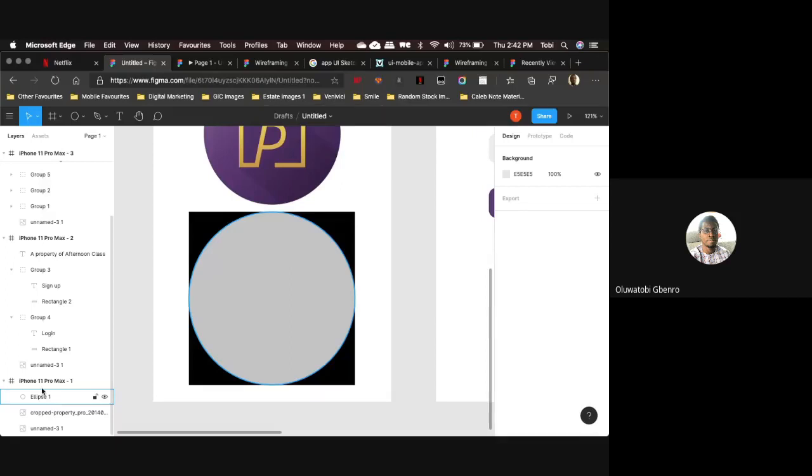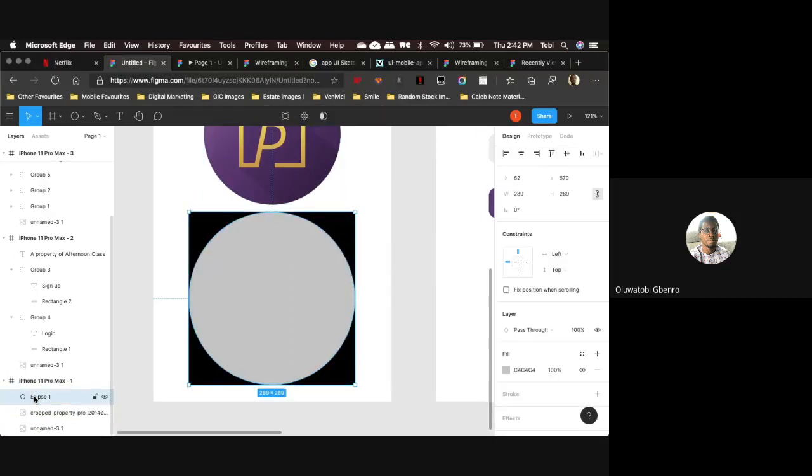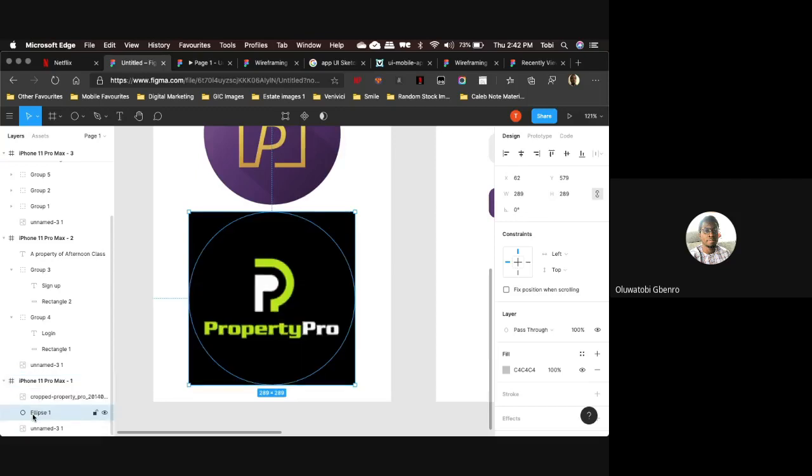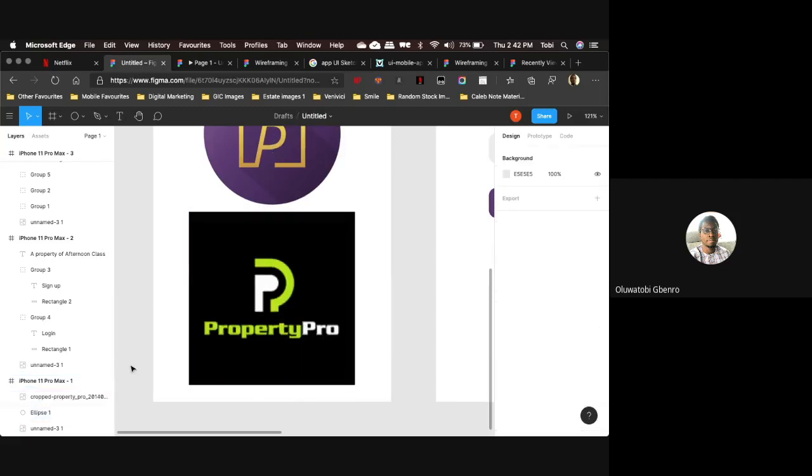In your layer section on your left, you need to make sure that your circle is underneath your picture. Can you see? Look at my left. Can you see what I'm trying to do? My circle has to be underneath the picture. So that means the picture is covering the circle. You must have resized the picture to be able to enter into the circle.